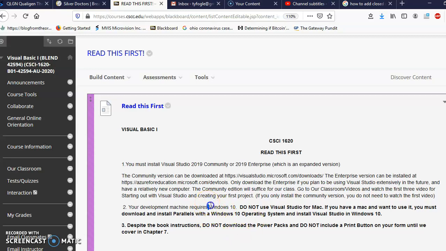You need Windows 10 in this class. We don't use Visual Studio for Mac. If you're using a Mac, there's a couple of different workarounds. You can download Boot Camp, and that will enable you to install a Windows operating system, Windows 10 operating system. Or you can buy Parallels. Parallels will do the same thing for you. But I believe Boot Camp is free and Parallels is not.